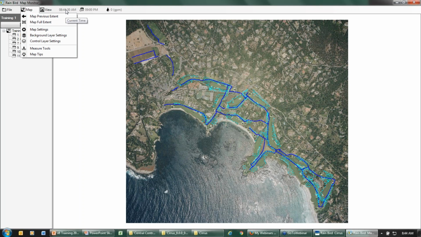You can see we have our current time, date, and the current flow for the total system.